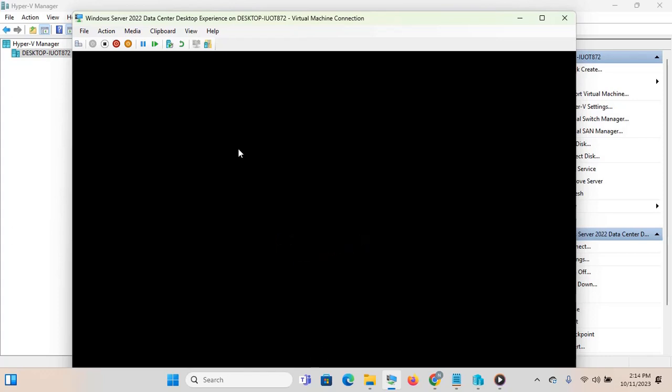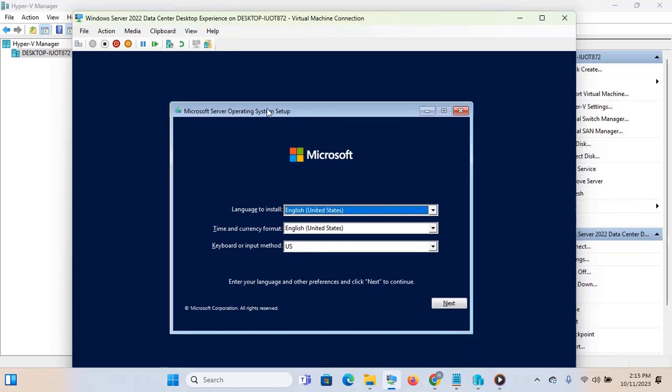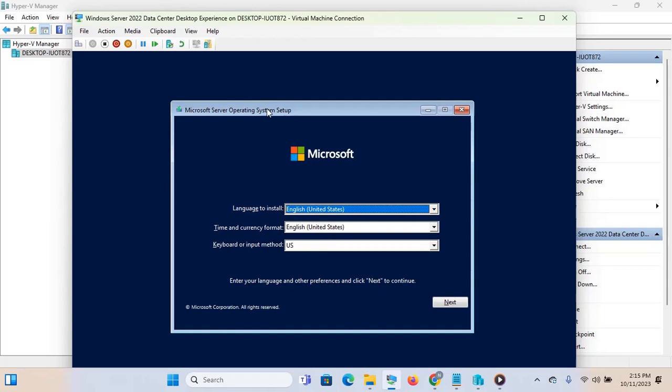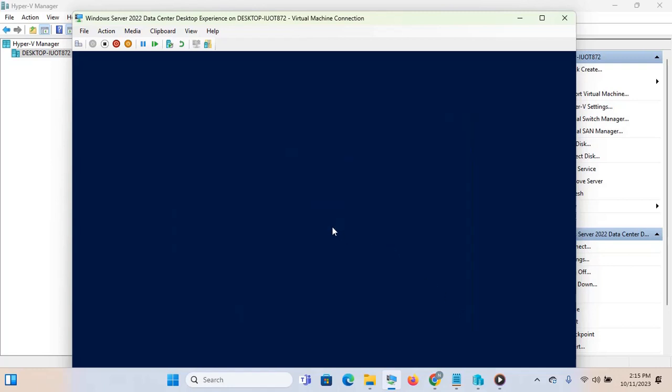We are using Hyper-V on the Windows 11 desktop. And here is the initial screen for the installation of Windows Server 2022. Click next on the first screen here and just click the install now button.